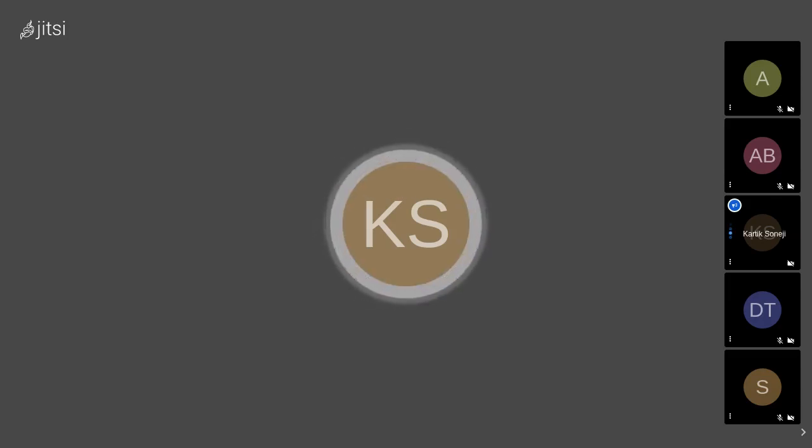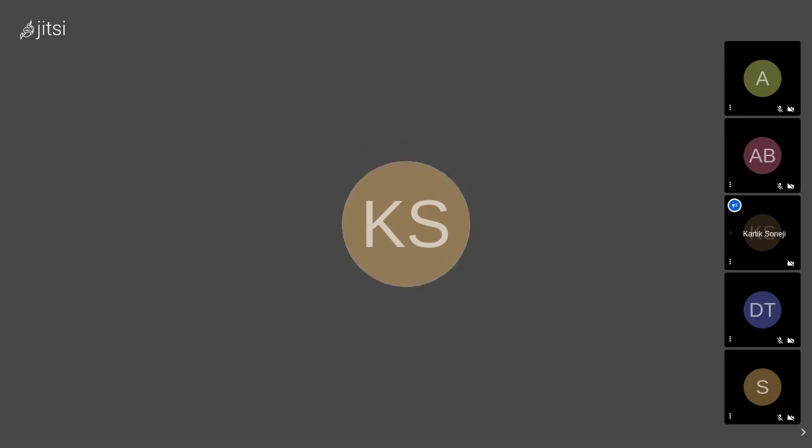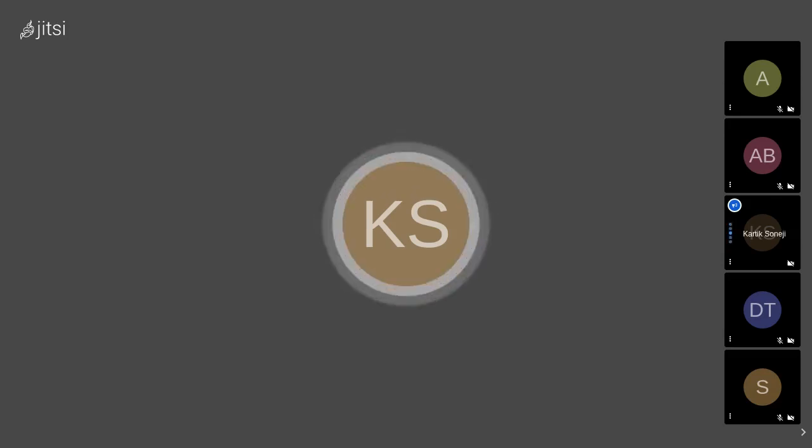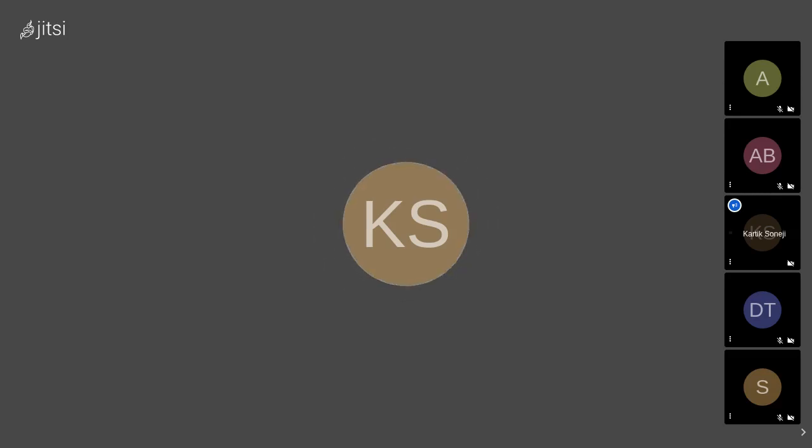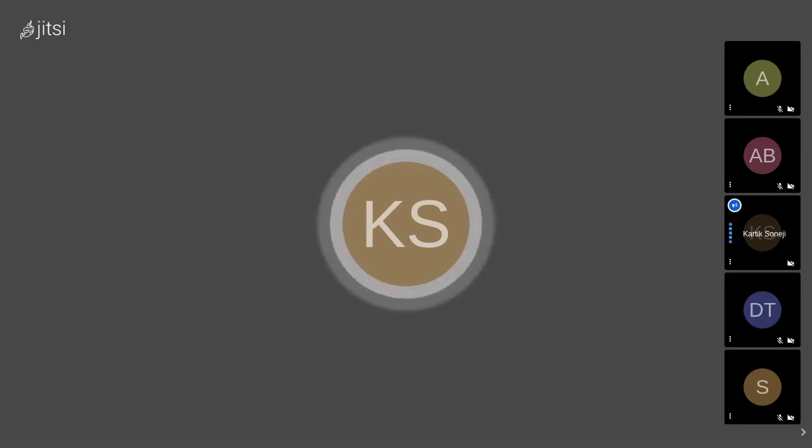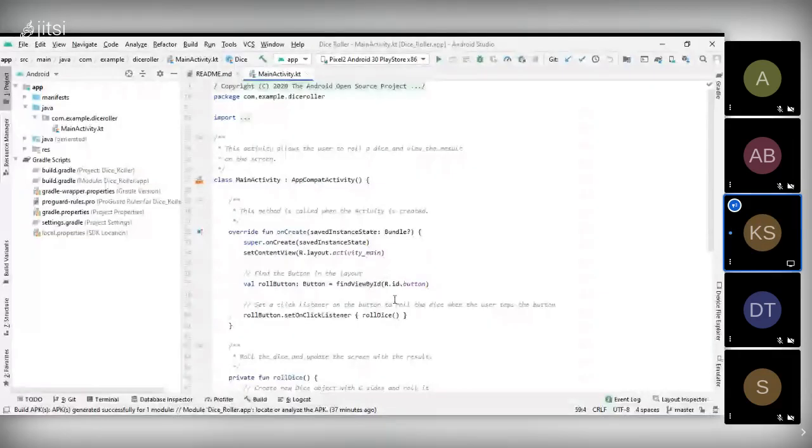So now that we are clear of the setup, if anyone has any questions, please feel free to interrupt me. I will be happy to answer them. I will also be pausing after each section. So if you have any questions, you can ask them then. I will go ahead and share my Android Studio instance.